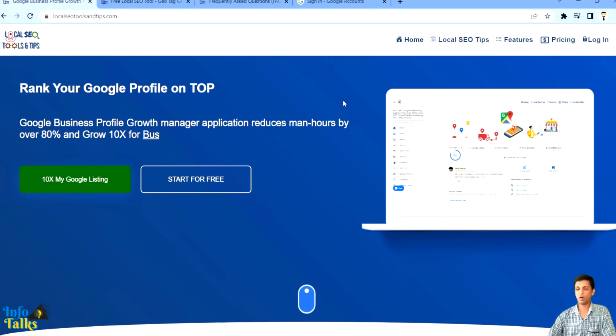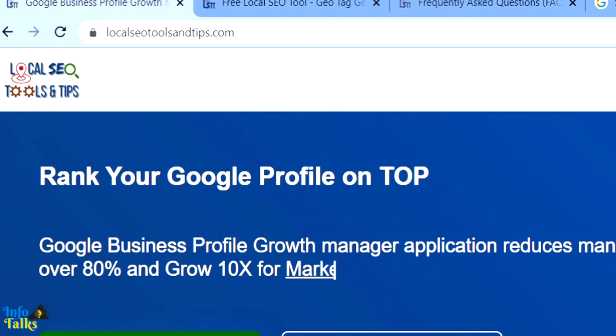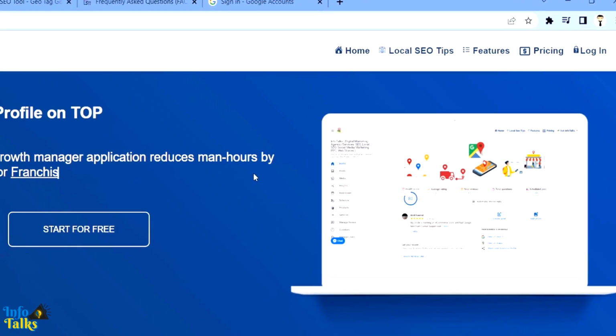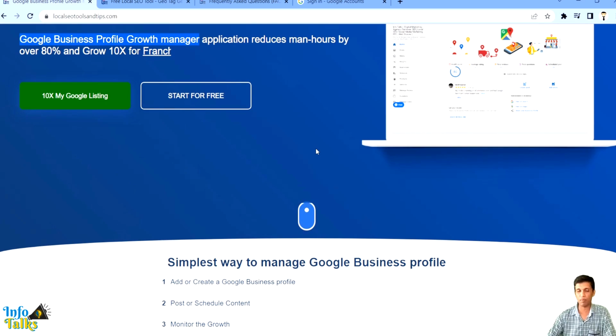Friends, as you can see, this is a website, localseotools&tips.com, and here you can find a PWA file when you sign up for this tool. The same tool is available on the Google Play Store by the name Google Business Profile Growth Manager, as you can see. And this is a view of this tool, as you can see in this image, a complete interface, a dashboard of this tool. And we'll be discussing this tool.